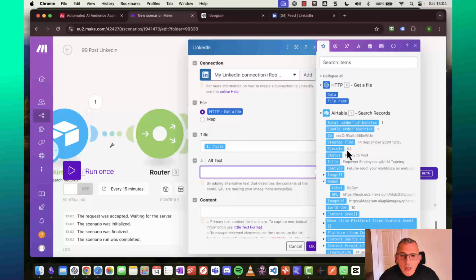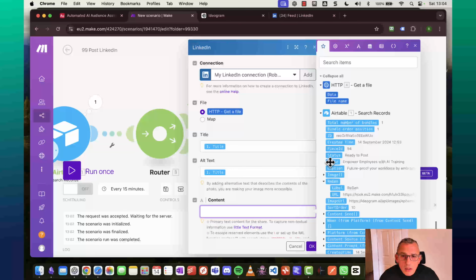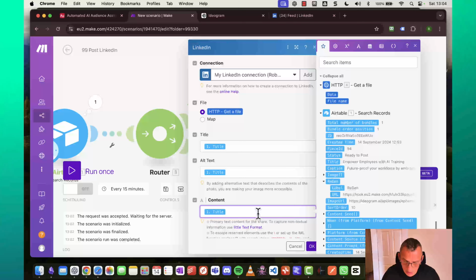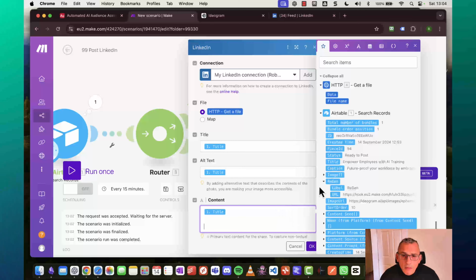Alt text of the image. This is the hover over text. That will be the title as well. Content is going to be title, blank line, then the caption.